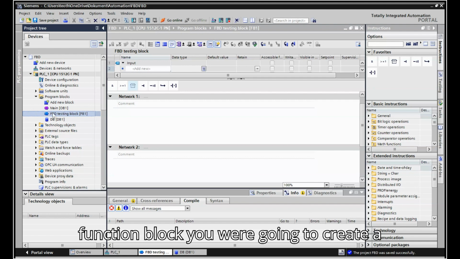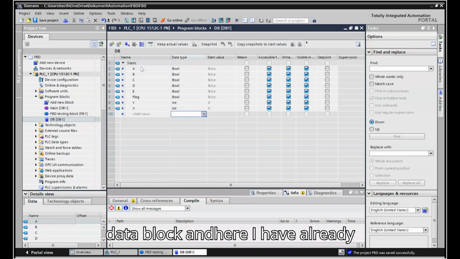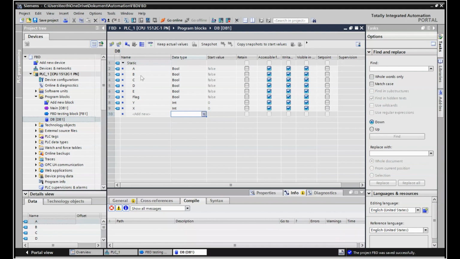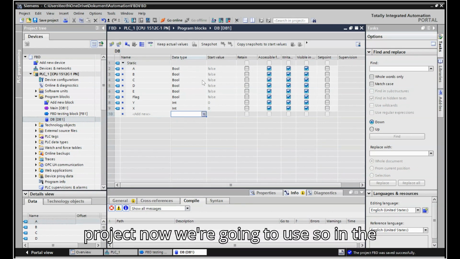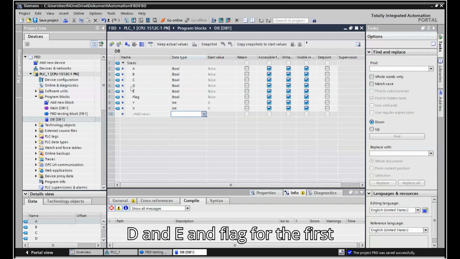After you have made a function block, you will create a data block, and here I have already made some data that we're going to use. Make sure that the data type is bool. For the first project we're going to use A, B, C, D, and E and a flag for the first example. So we're going to go through it.